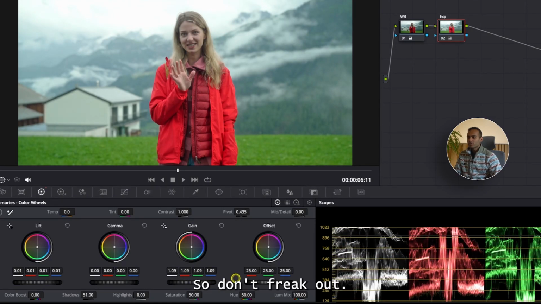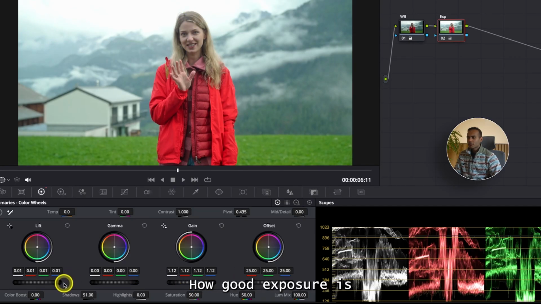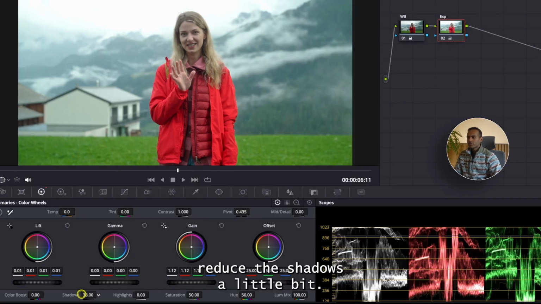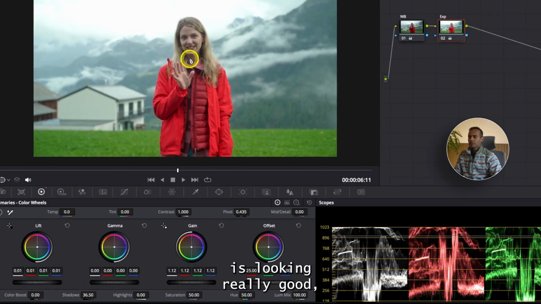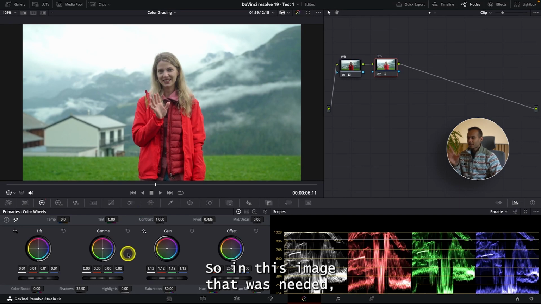So don't freak out, just hang in there. I'm just checking the subject's face, how well exposed it is. Maybe reduce the shadows a little bit. So now the subject is looking really good, but you can see that the whole clouds are falling apart. But we're gonna take care of that later. So in this image, that was needed.